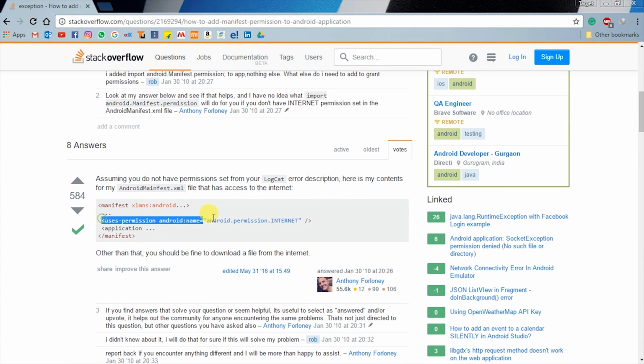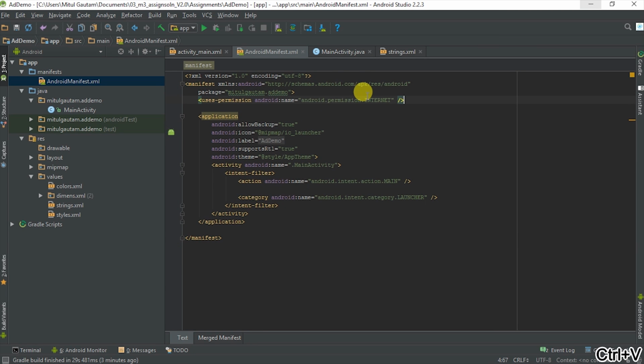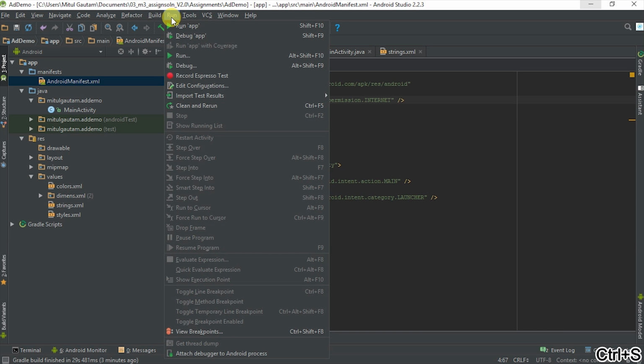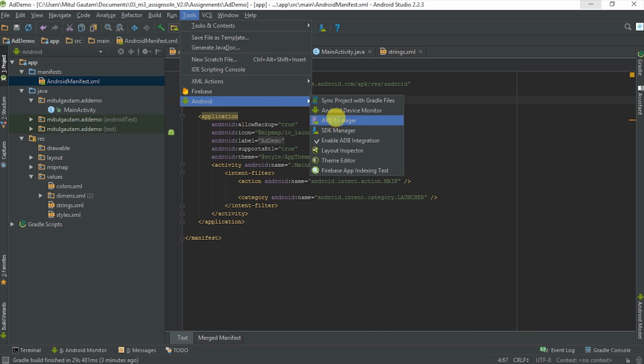Now here's the line: uses-permission android:name. Just copy it and paste it below the package line in the manifest. And now our application has been completed. Run the Android emulator. Okay.